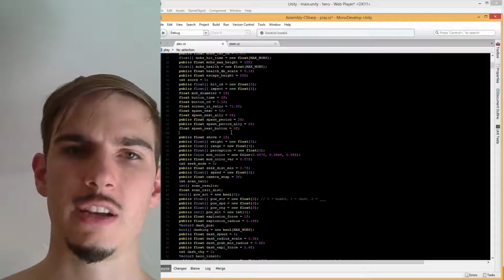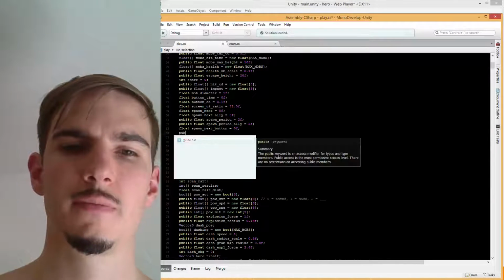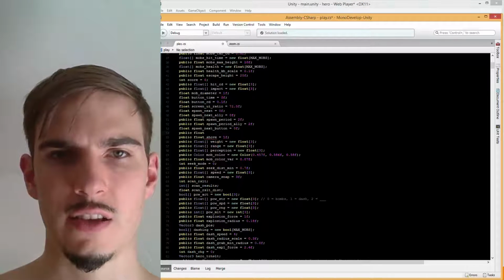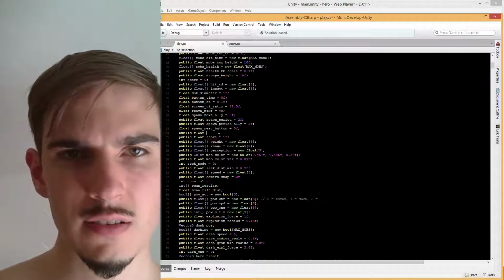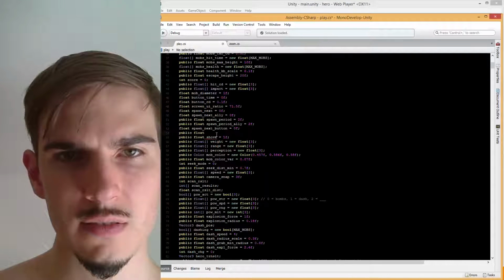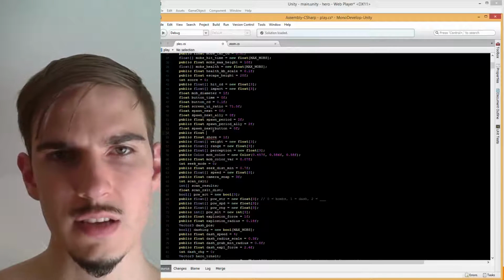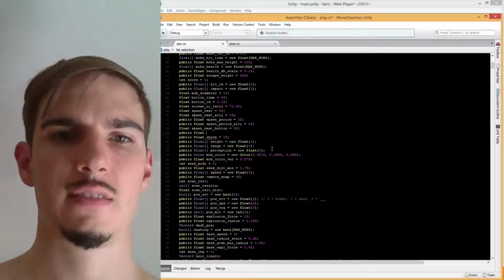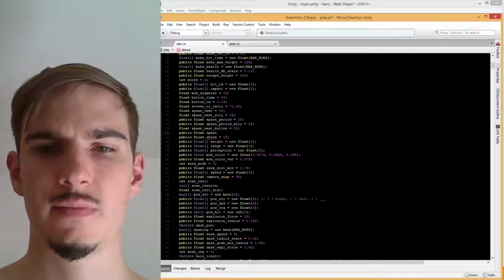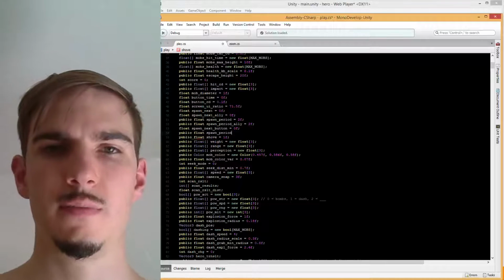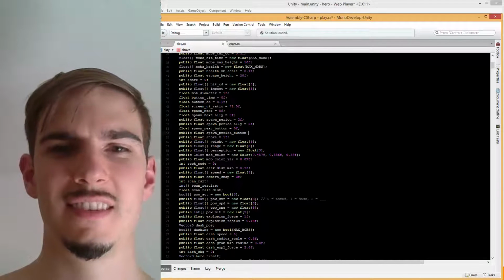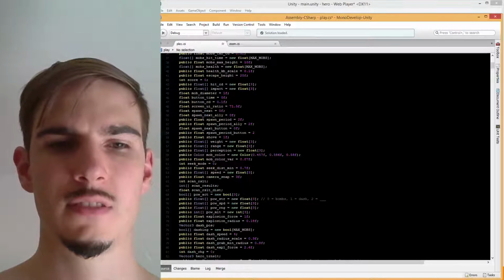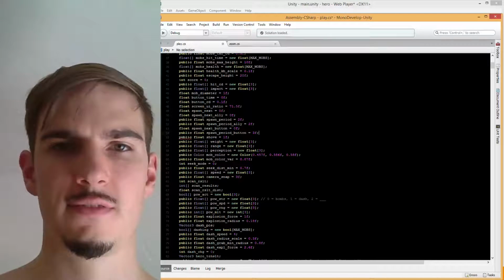So then public float spawn period button equals, we'll say 3f.